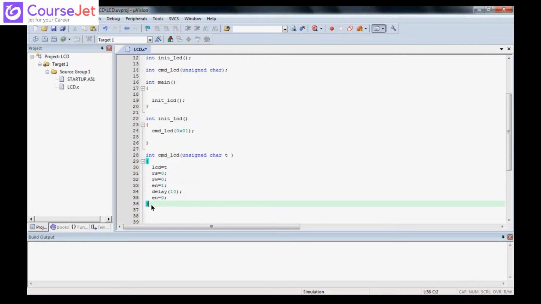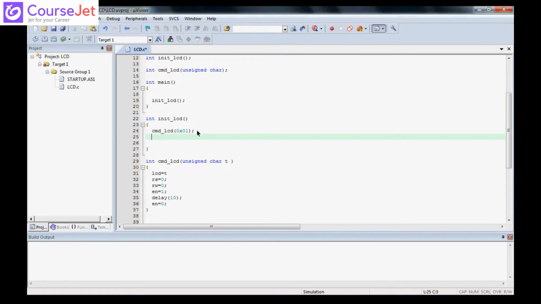That's it. So now when you write initialization command underscore LCD of 0x01, it will take it like LCD is equal to 0x01, and it is a command: write it, let it enter the LCD and turn it off. This is clear? Yeah. In this way, we will send some more commands.